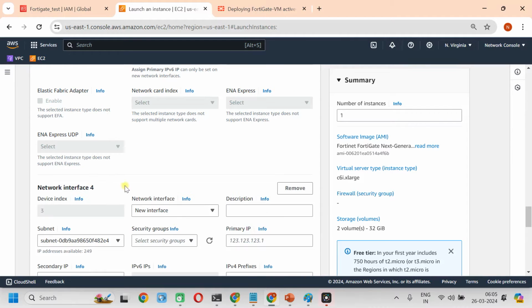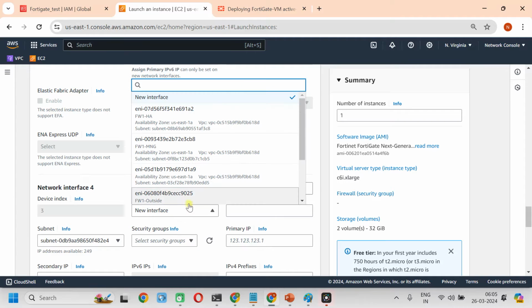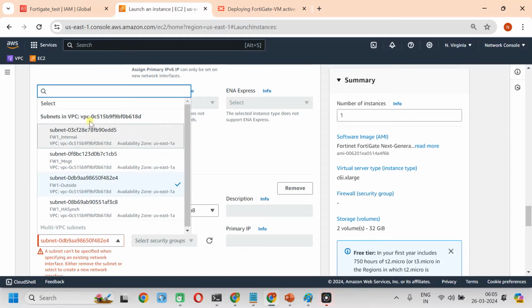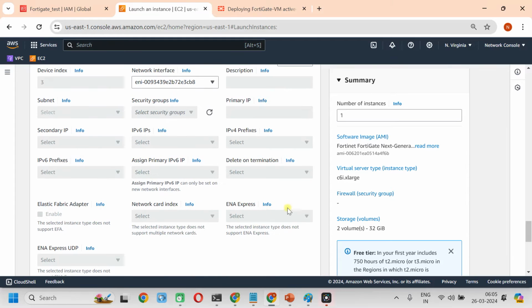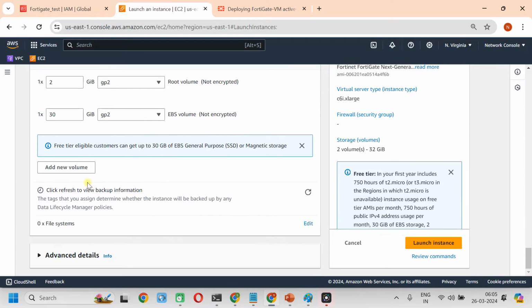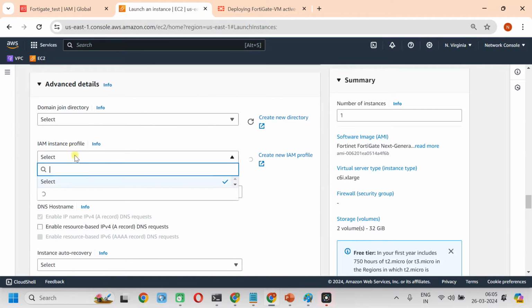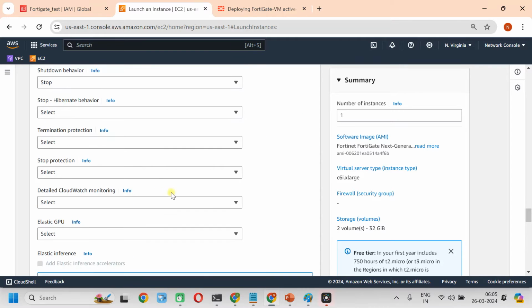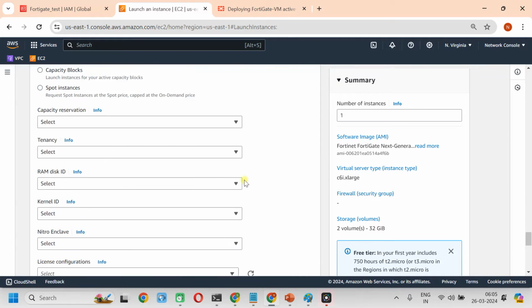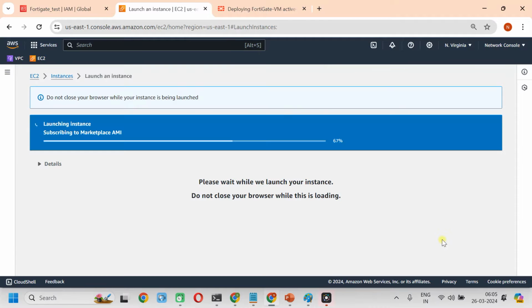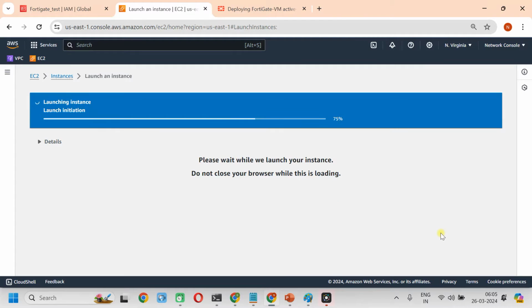The final one, this is for management. Just click on select. Okay, and we have to apply the IAM role, FortiGate test. Okay, so that's it, guys. Let's start creating this launch instance.